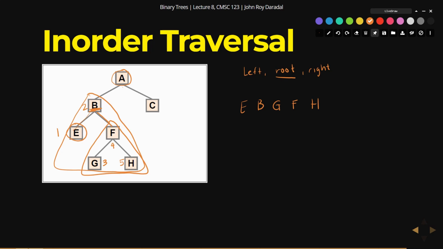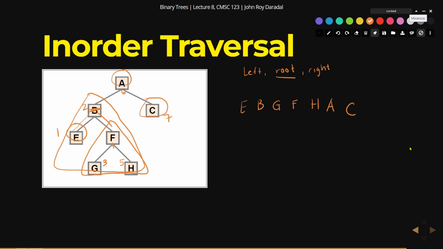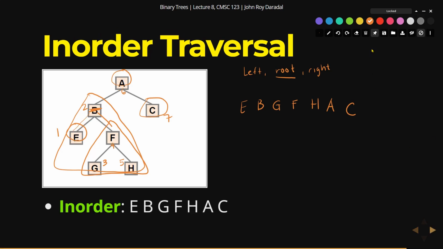Okay, so we're now ready to process the root, which is now A. So this should be number 6. It's A. And then after that, the right subtree, which is C, which is all alone, so that's number 7. Okay, so E, B, G, F, H, A, C. Okay, so that is the in-order traversal.